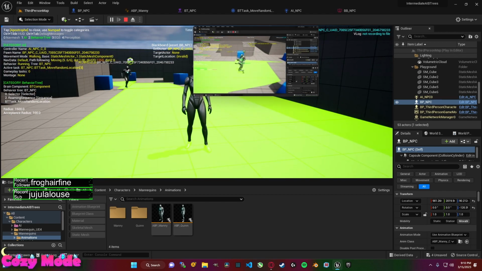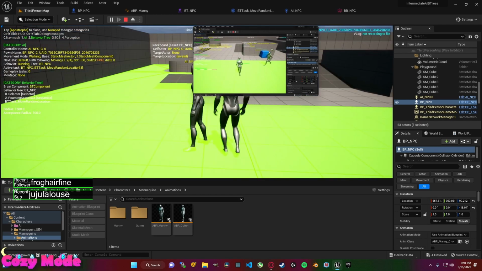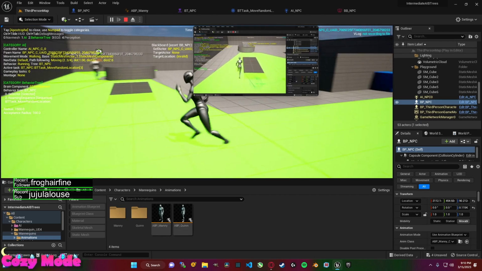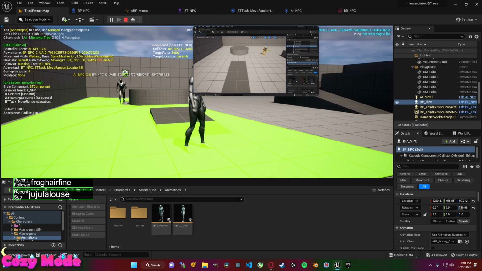But he's not following our chase sequence. He's still stuck in his roaming sequence. He's not chasing us. So that is so cool that we see this though. On the debug, we can see target actor not being set. It says none. Let's work out why that might be the case.